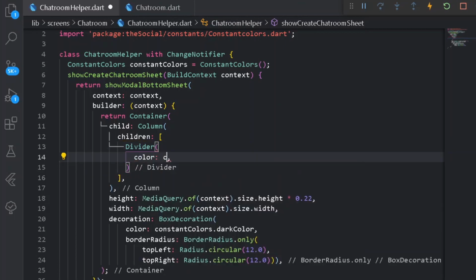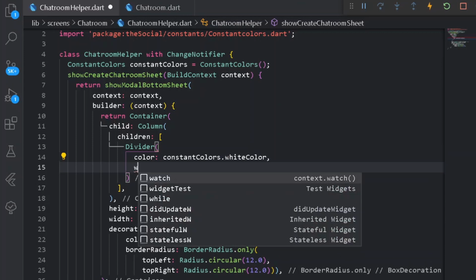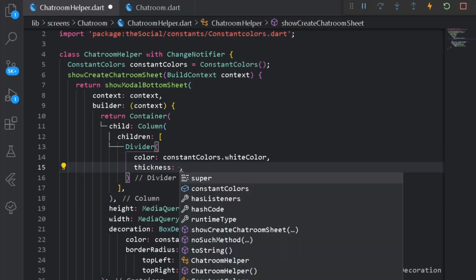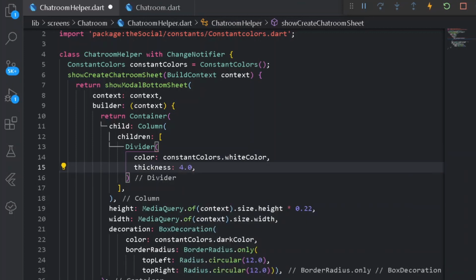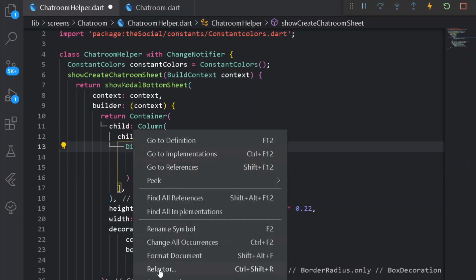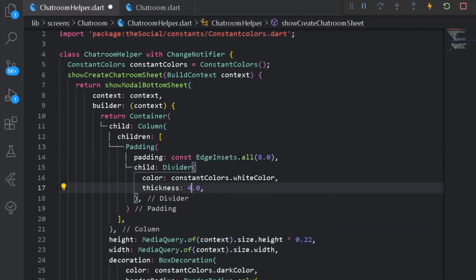Let's have a different color, constantColors.white. Also let's have a thickness to it. For thickness I can have thickness of 4, and once this is done we can have some padding to it, Padding from symmetric, and under symmetric I can have a horizontal padding of 150. Easy thing. Format document once.